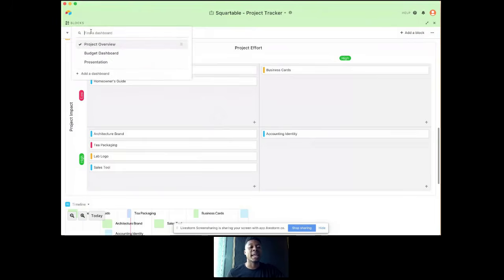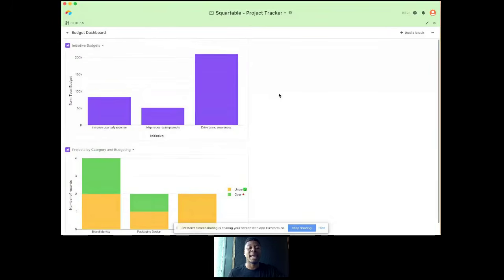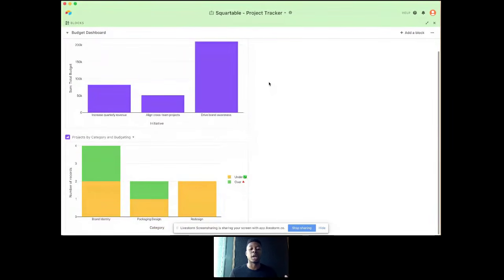Last, again, for my executives, they might care a little bit more about budgeting and how projects are tracking. And so you can see that I actually can create multiple dashboards for each person based on their own needs, similar to how you can create views of your table. So now for my executive dashboard, they need to understand for their initiatives how the overall budgets are going and which projects are over or under budget.